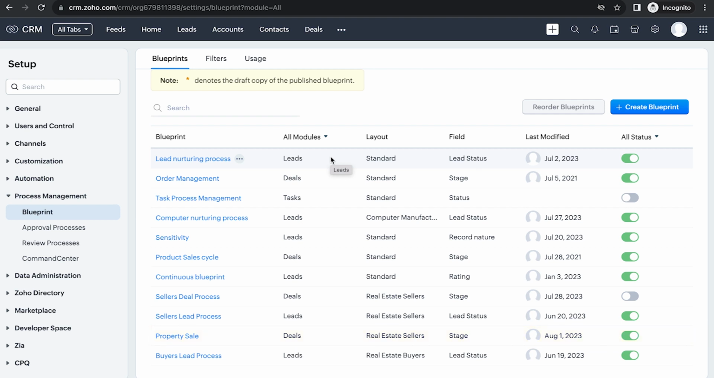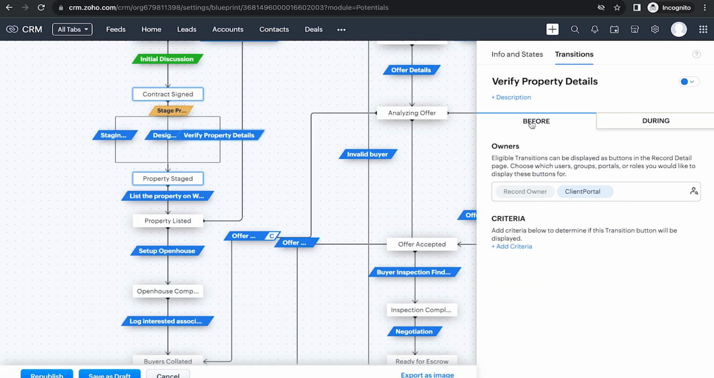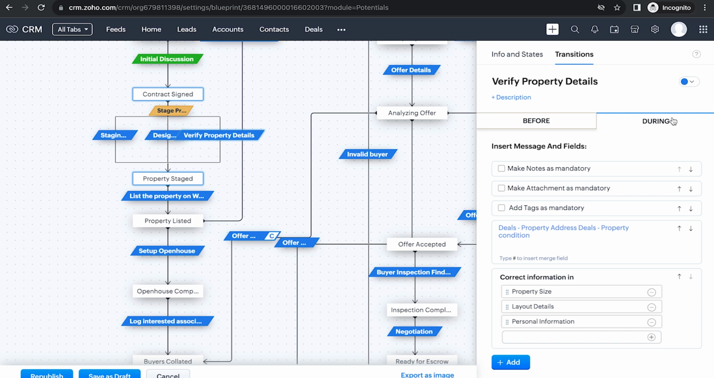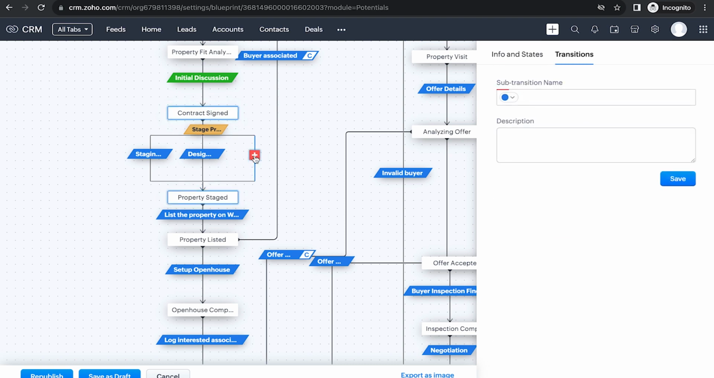One point to note during this whole process is that during each of these sub-transitions, only before and during the transition options are available. The sub-transitions are displayed. Our third sub-transition is a portal transition where the property seller verifies their data before it's listed on the website.